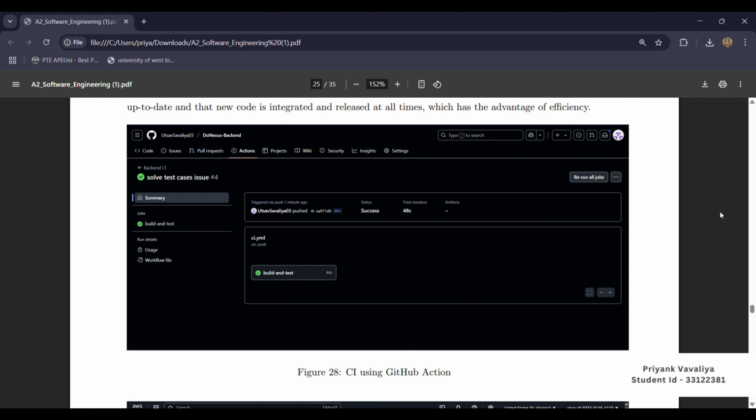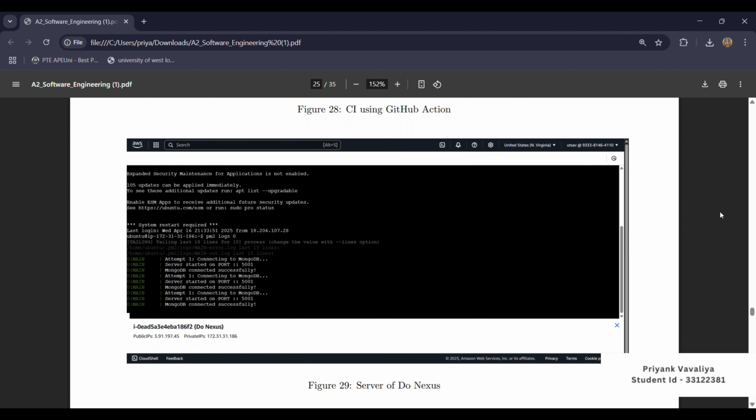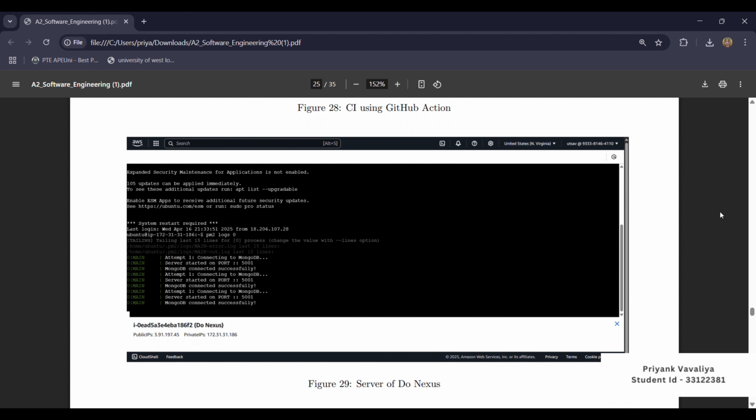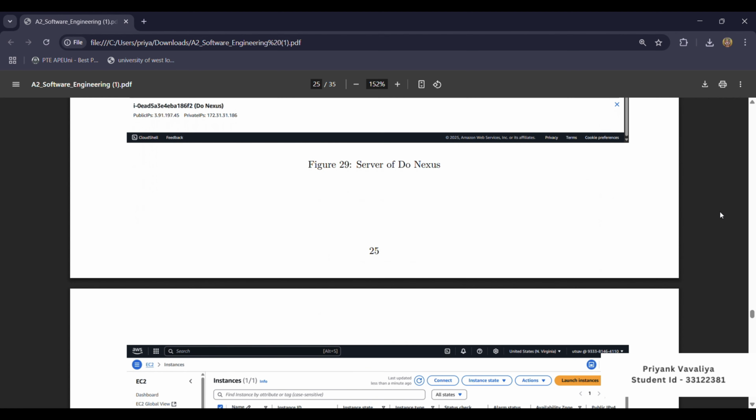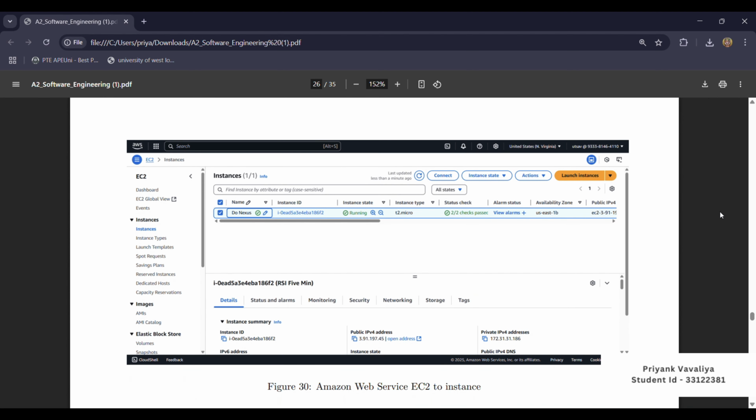This picture shows CI using GitHub Actions. And this picture shows the server of Do Nexus, and my server started on port 5001. And this picture shows the Amazon Web Services EC2 instance, and my project is running on the instance.